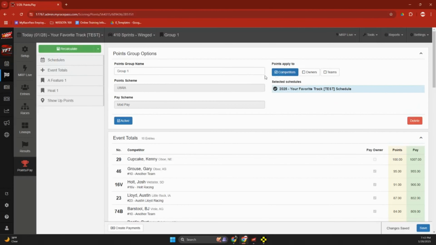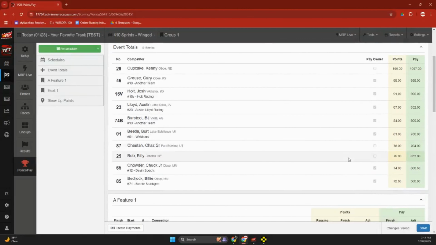In here, you can choose if the points apply to competitor points or owner points or team points. So if you're doing owner points, this is where you do that. If you've got multiple schedules, you can select what schedule these points are a part of, and then you can view your points and payouts.